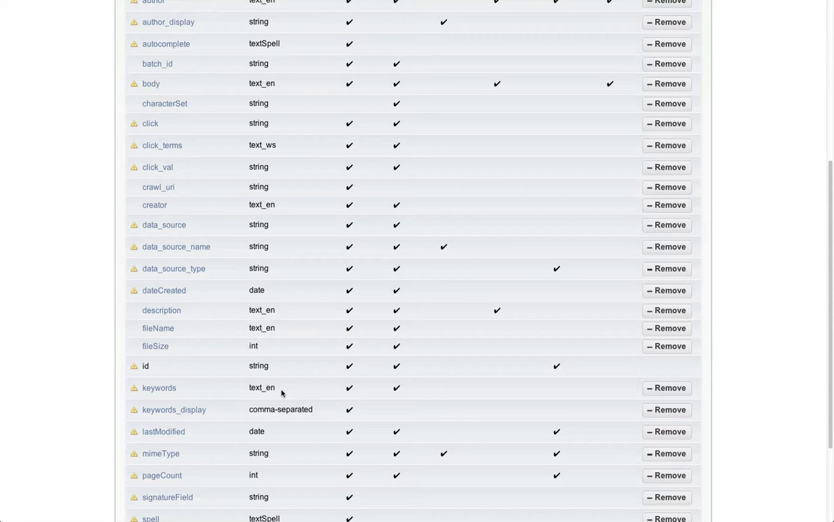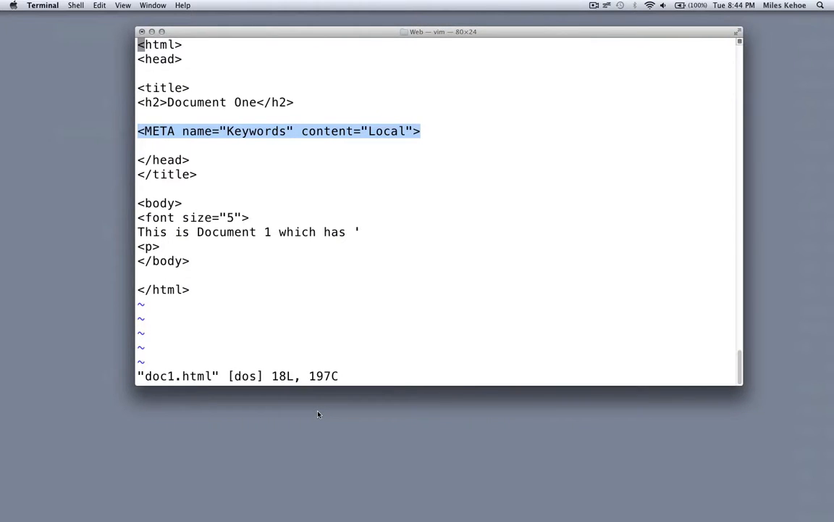To solve this issue, LucidWorks uses a second field to contain the display values. In this case, the standard field keywords display, which is of type comma separated. Not only does this field not remove plurals, it also understands that comma separated data should be treated as multiple values. LucidWorks actually copies the original value of keywords into the display field before it normalizes any data. As it turns out, our data files in this example do have a keyword field. Let's take a look at one of these files in an editor, and in fact you'll see that a keyword field is defined with a value of local.